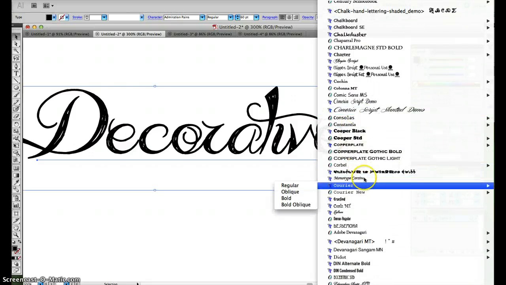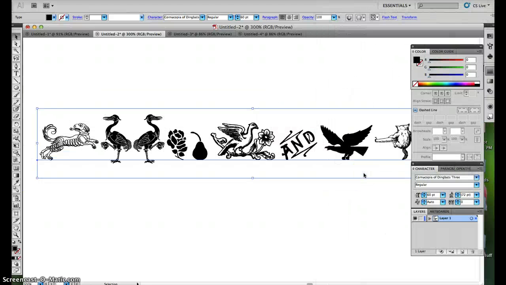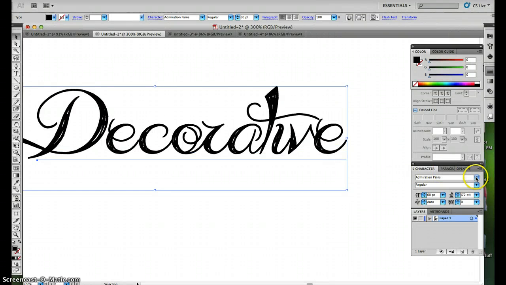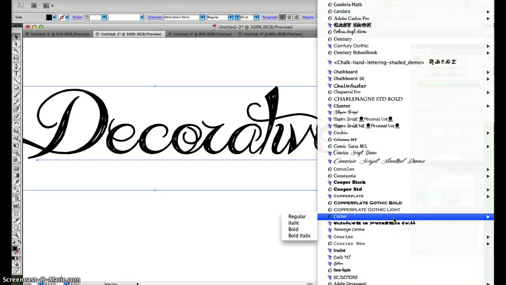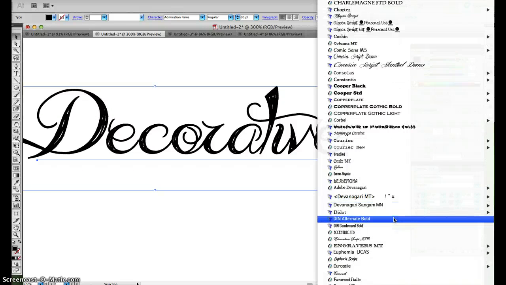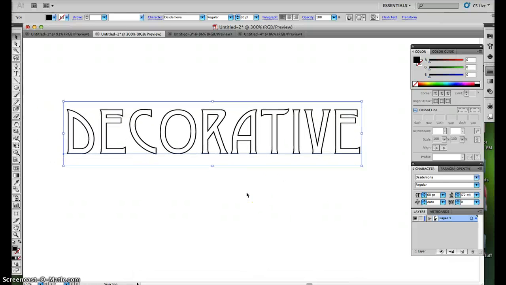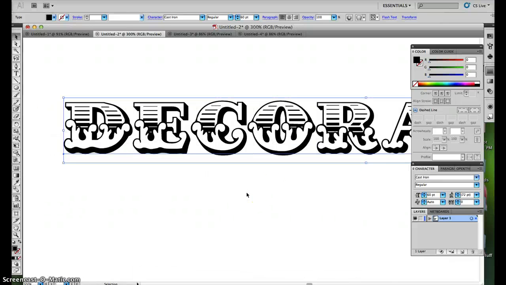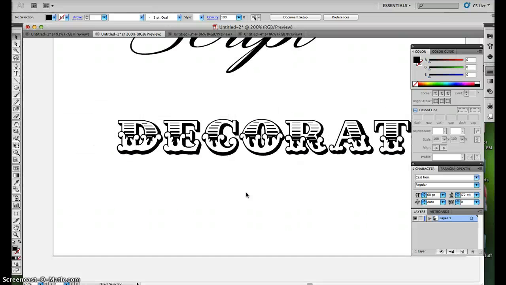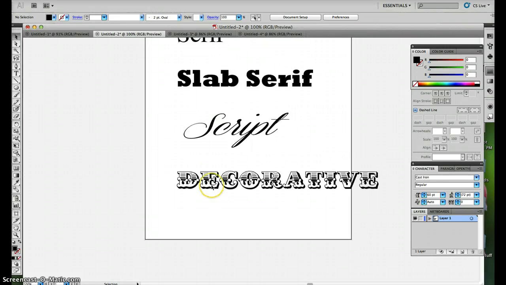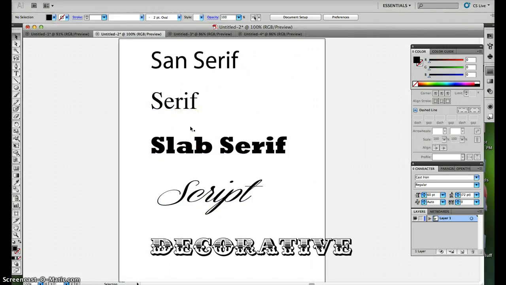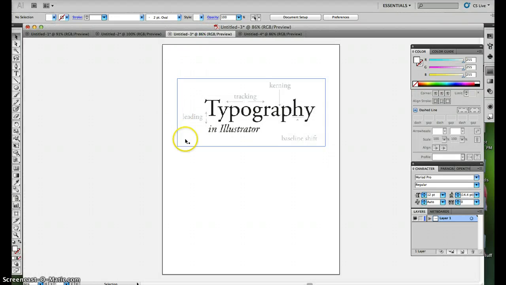Of course, you got dingbats and symbols like this, but I don't really use those much. Here's something else that's very decorative as well. So those are your basic typefaces: serif, sans serif, slab serif, script, decorative. All right, on to the next one.